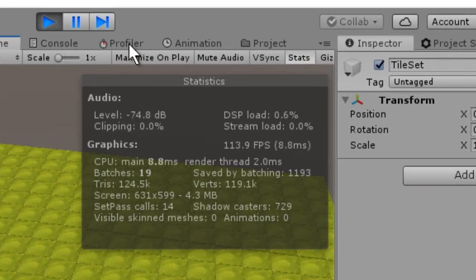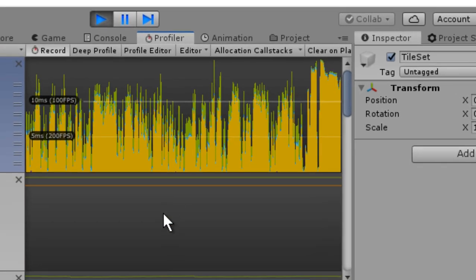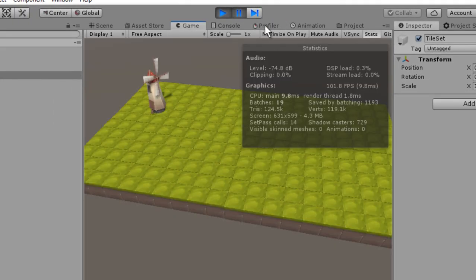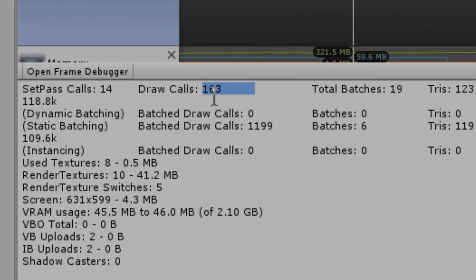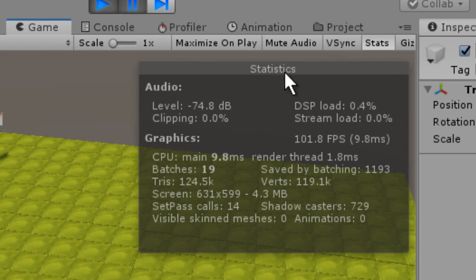and let's go to the profiler now. As you can see, our draw calls are reduced to 163, and if you go here, you will see the saved by batching. The total batches are now 19 and saved by batching is 1193. We have managed to reduce 1193 draw calls by just clicking, making them static.